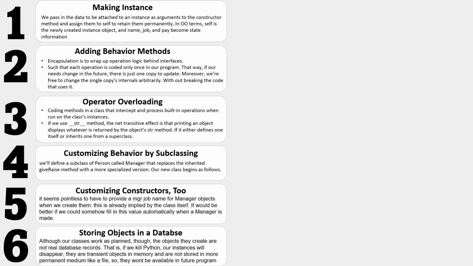Okay, dude, enough is enough. So much for the design phase. Let's actually move on to implementation. Our first task is to start coding the main class, Person. We will begin with step 1, that is, making instances.